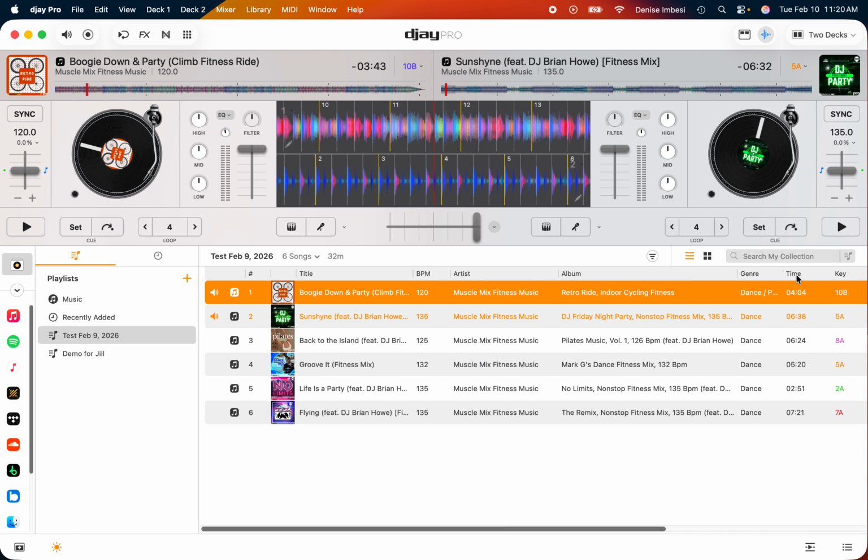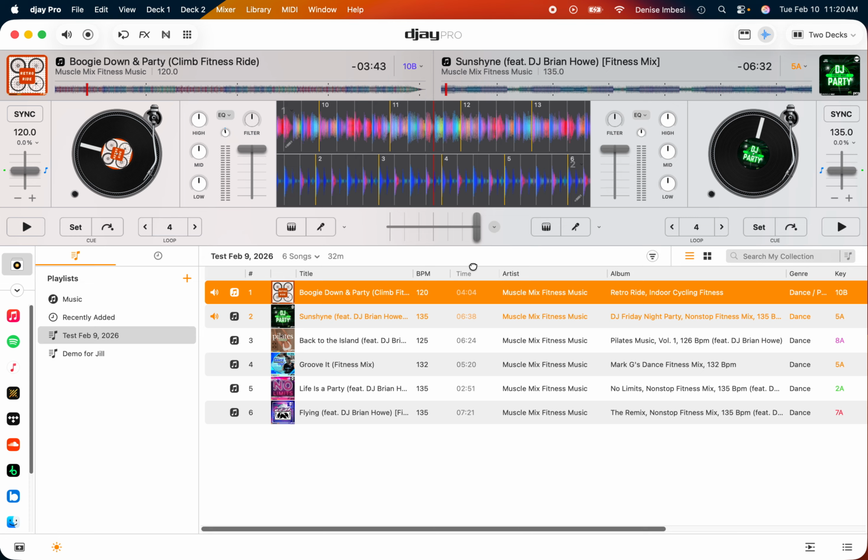Important to know, if you want, let's say I like to have the time a little closer, you can just drag and drop that right wherever you want it to be. These beats per minute come up automatically, but just so you know, a lot of songs that come from Apple Music or Spotify don't have beats per minute. The minute you put it onto your deck, the beats per minute automatically shows up.